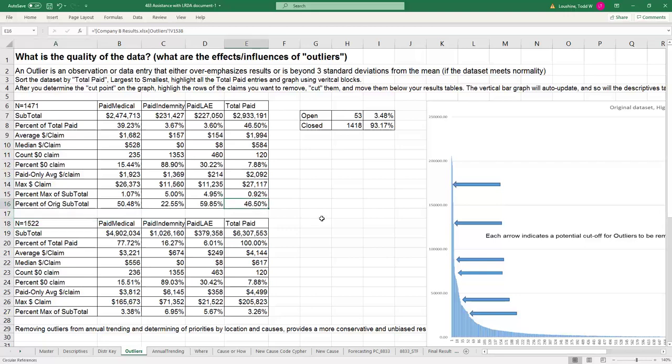So I'm at about 46% of the original. So the original was 6.3 million. I'm down to 2.9 million. You can see how the max claim had a 3.26% influence on the total paid, and now that's gone down to under 1. So I believe that's probably where I stopped it. So now the max claim is about 27,000, and you can see how the open claims and closed claims changed.